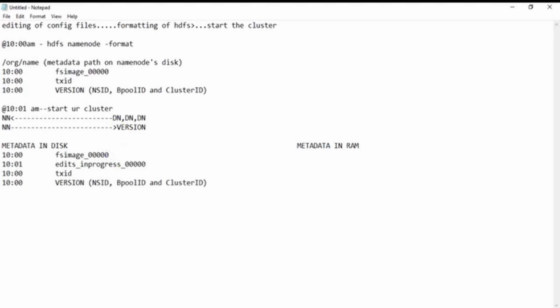And at this point, the metadata in RAM is just about data node info, that is data nodes sending their heartbeat and registering with the name node. So name node is already aware of which data nodes are available.